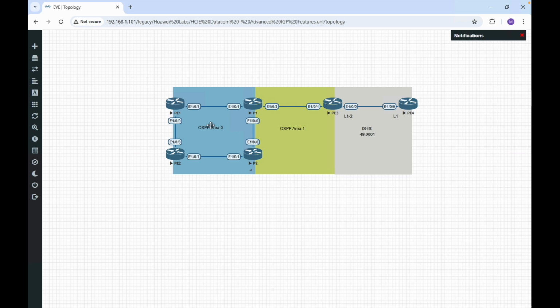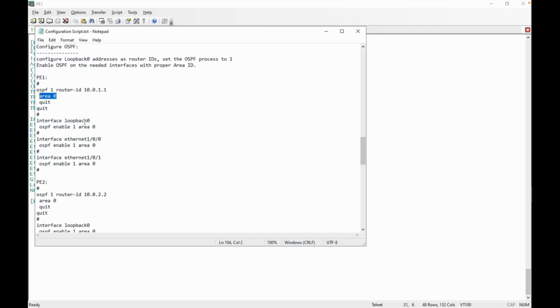So we have on PE1 just one area, area ID 0. As in the topology, PE1 is only in OSPF area 0, and I'll enable OSPF on the needed interfaces. On loopback 0, I will enable the OSPF process using the command ospf enable and the process ID 1 and the area ID, area 0. This is under the loopback interface.